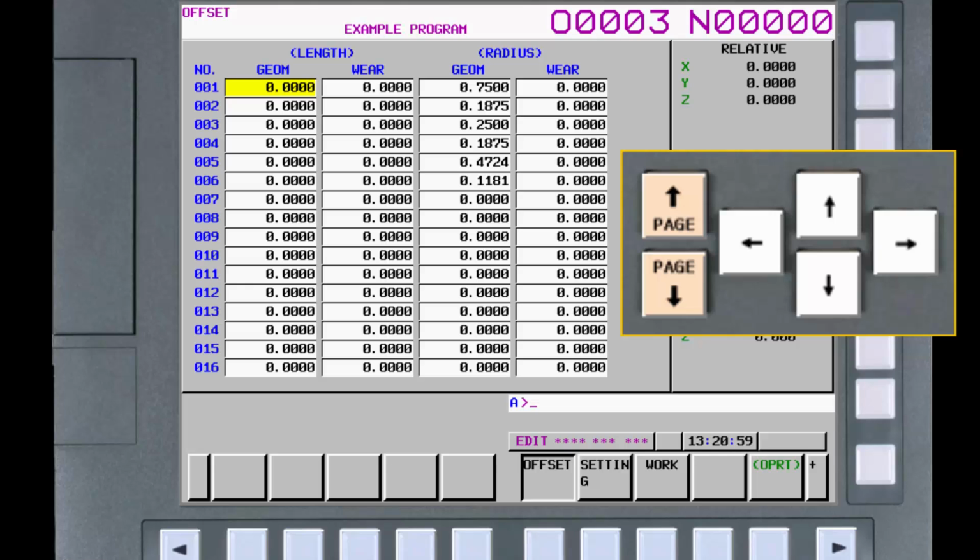Pressing the Cursor Down key moves the cursor down one line at a time. Pressing the cursor up key moves the cursor up one line at a time. Pressing the cursor right key moves the cursor right one column at a time, and pressing the cursor left key moves the cursor left one column at a time.